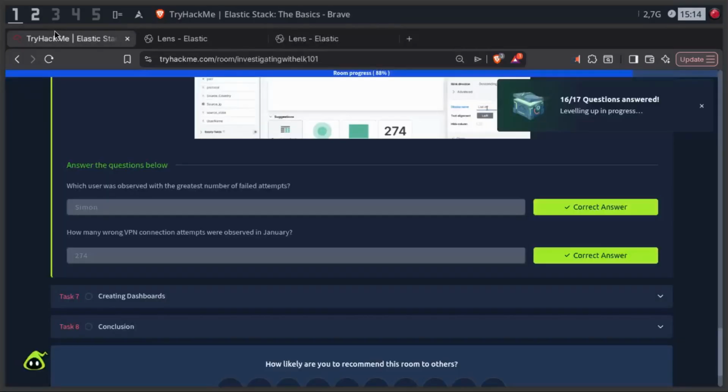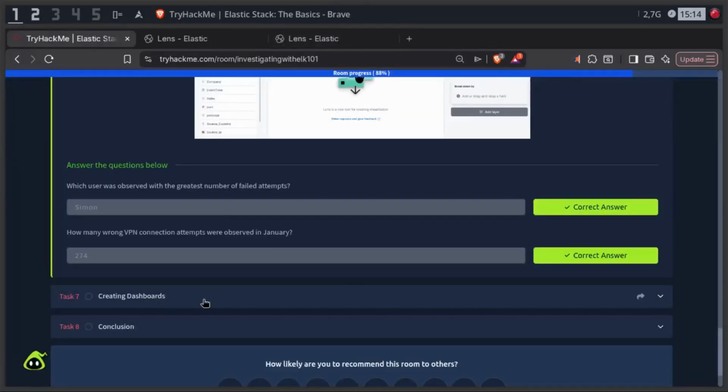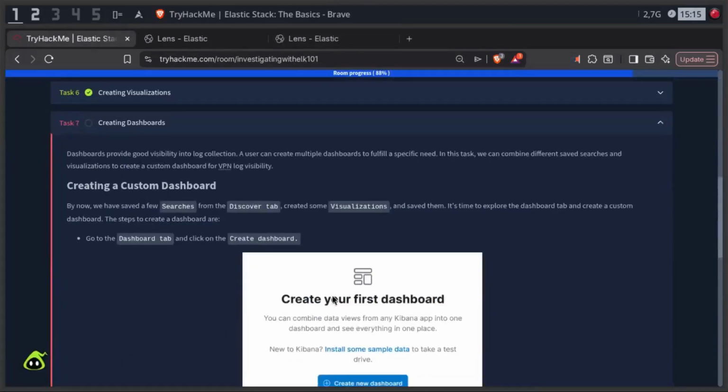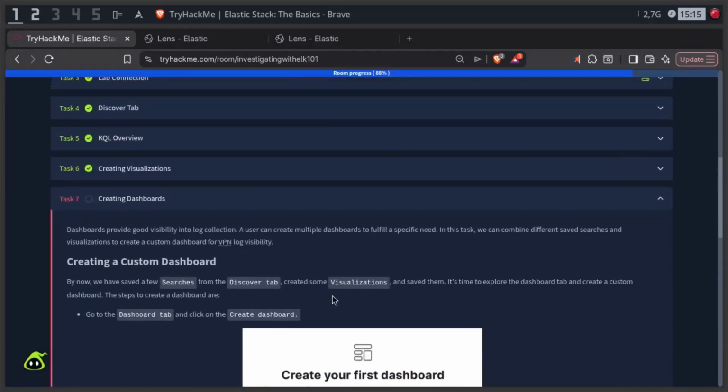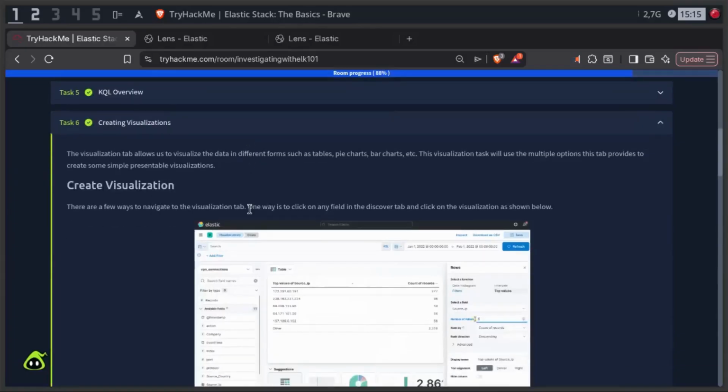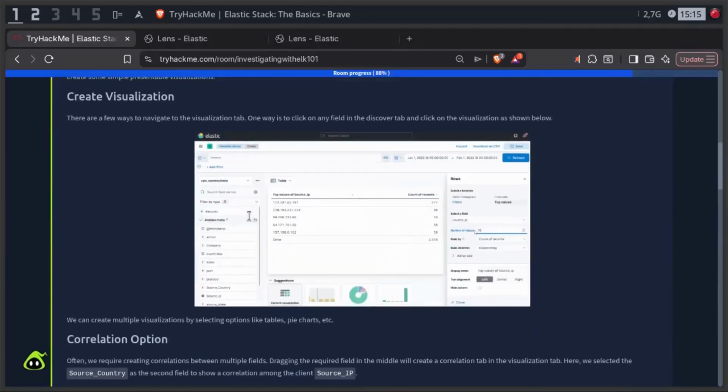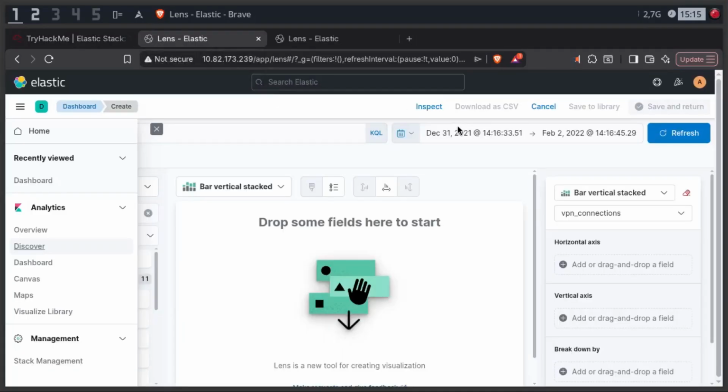Can I save it now? Could I? Yeah. Well, we're going to do more dashboards apparently. Wait, what's the difference between a visualization and a dashboard? Is this not like you make the visualization and then you save it?